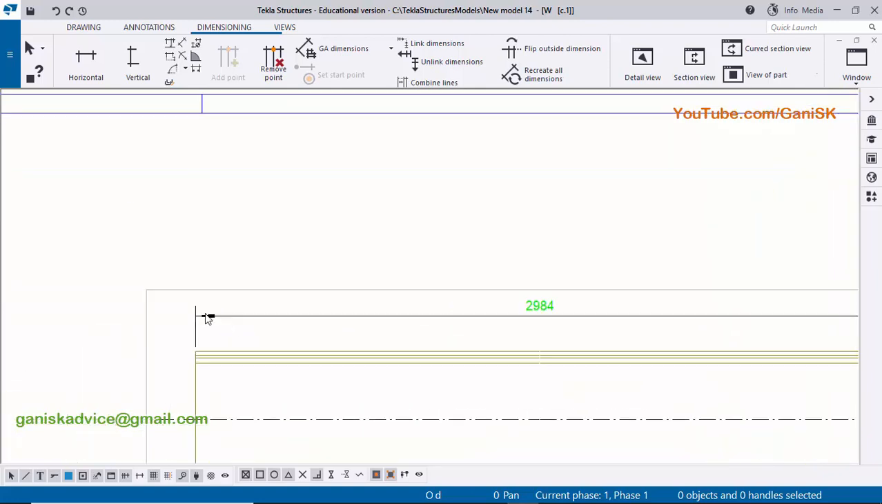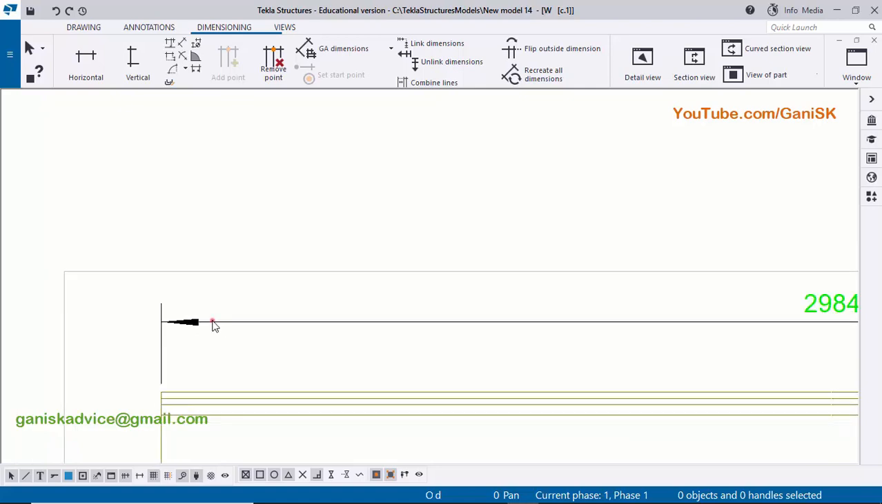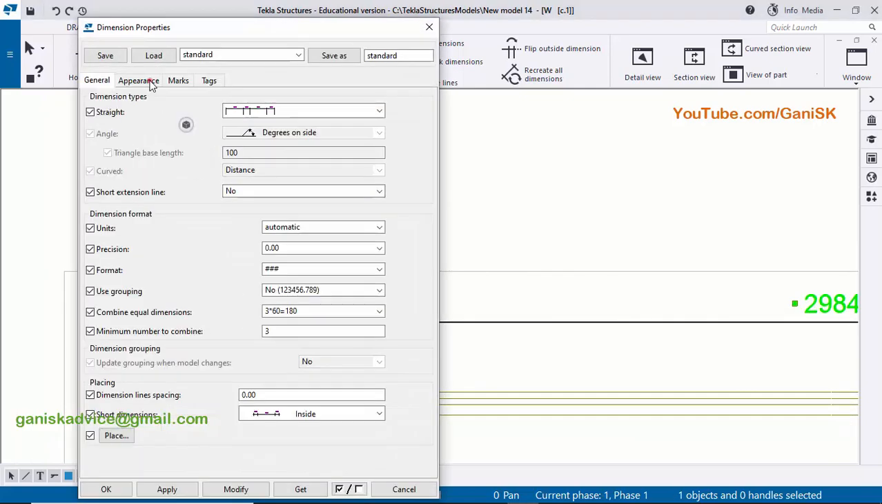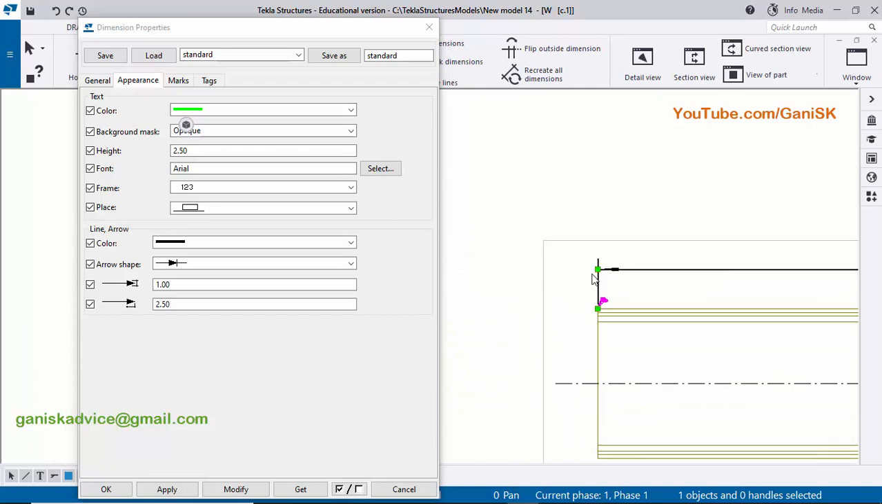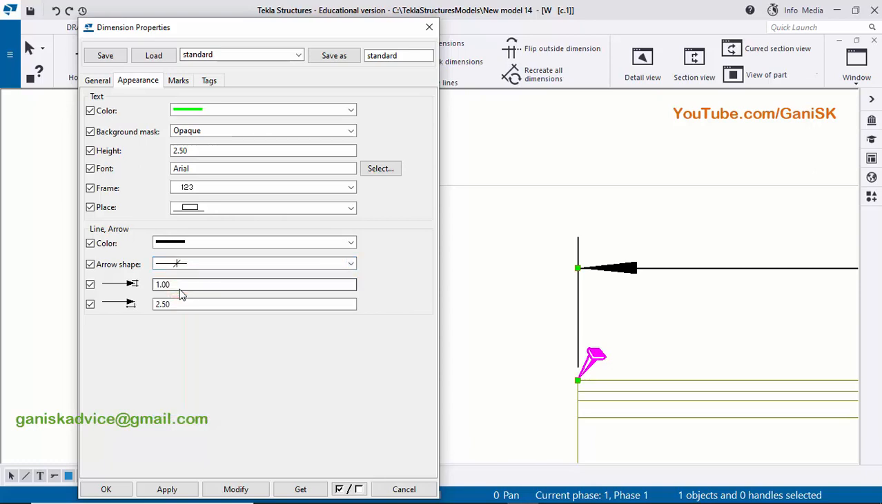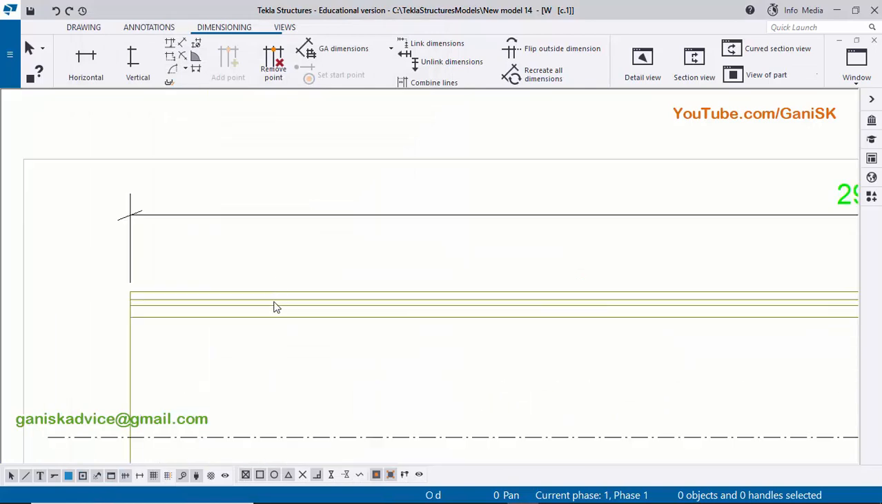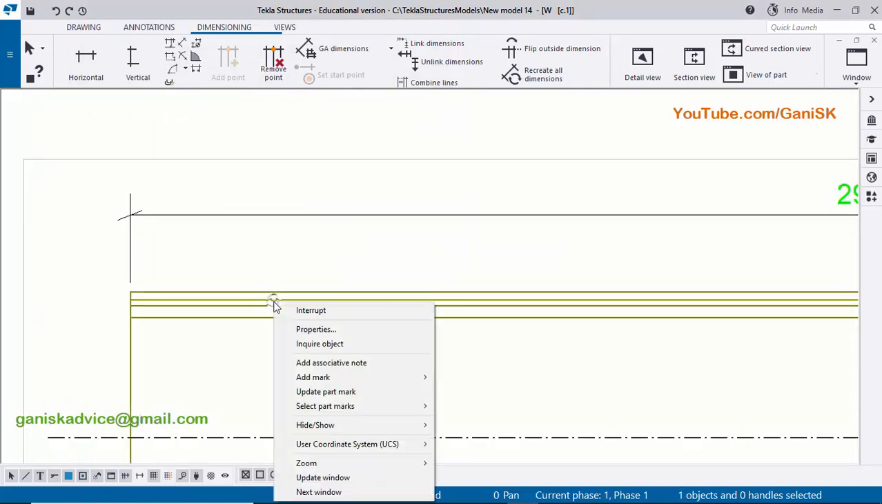2984. Okay, we're going to change this arrow shape here. So double click on this dimension, click on appearance, and click here. We have different types of arrows. Now I'm going to select this option and click on modify, apply, OK, like this. To create a part mark, select this part, right click on mouse, add mark, and apply.